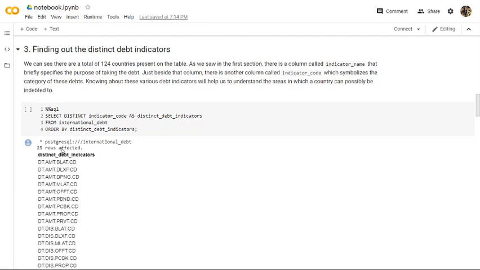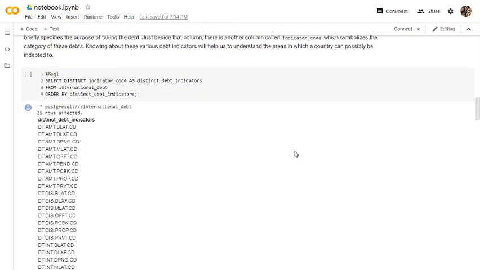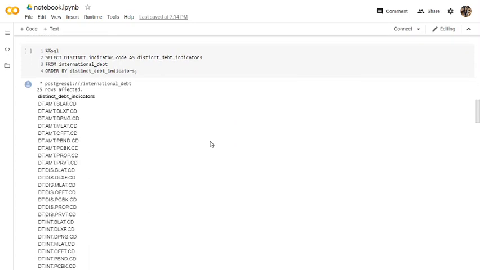Now in this database, we have this column called indicator name, which briefly specifies the purpose of taking the debt. And with that, we also have a column called indicator code, which symbolizes the category of these debts. Now, knowing about the various debt indicators will help us to understand the areas in which a country can possibly be indebted. Now, we are just sorting the different debt indicators to find out how many unique debt indicators we have. And as the output tells us, there are 25 unique debt indicators.